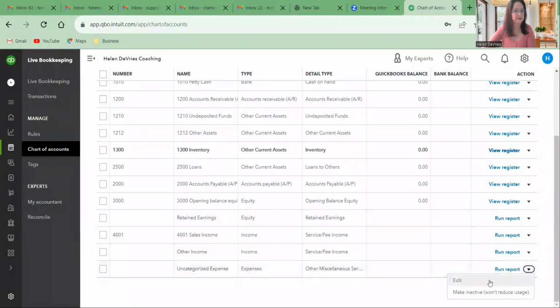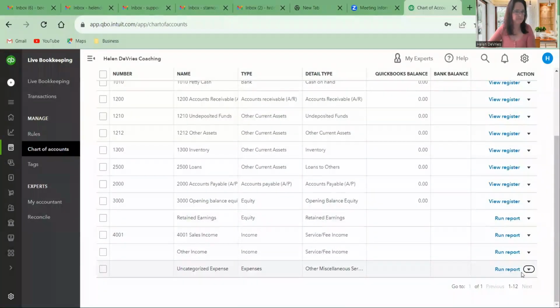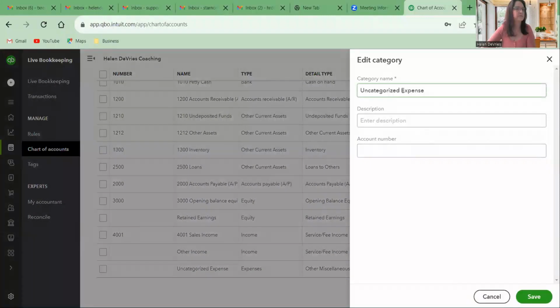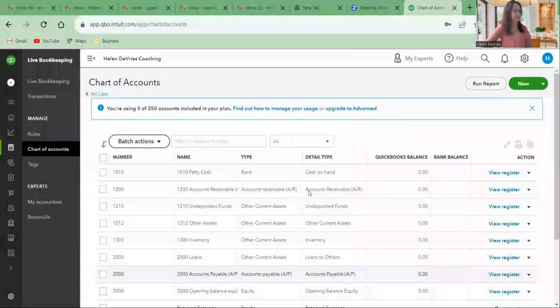And uncategorized expenses. Excuse me, they won't let us do that either. So we're going to edit and put other expenses. And then put your QBO required, so you know that. So now you just have a very short chart of accounts here.